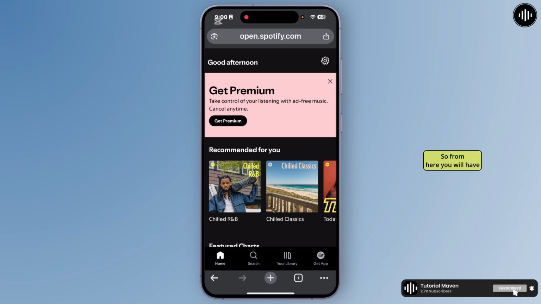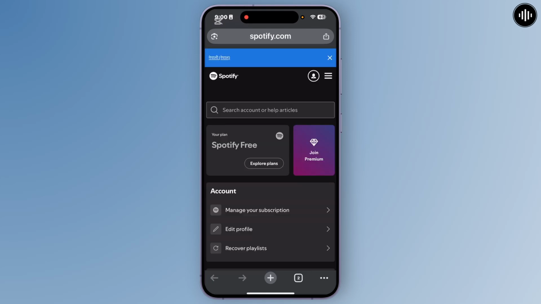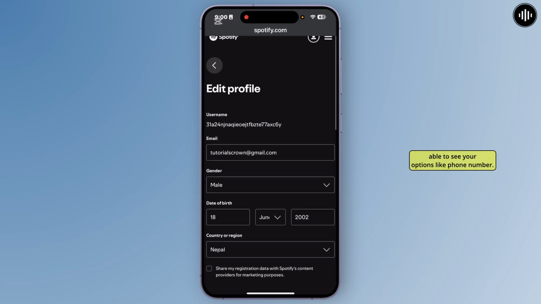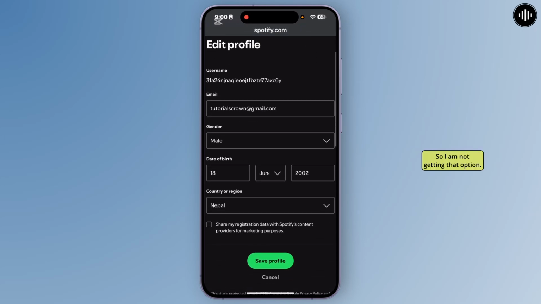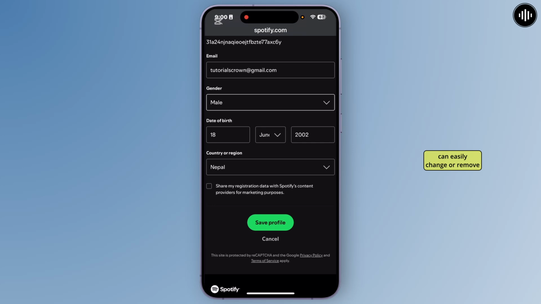From here you'll have to tap on the settings icon at the top right corner. So simply tap on this gear icon. From here you'll have to go to the option View account, and now from here go to the option Edit profile. From the Edit profile section you'll be able to see options like phone number. I'm not getting that option, but in your case you might see the option like phone number, and from there you can easily change or remove the phone number on Spotify.